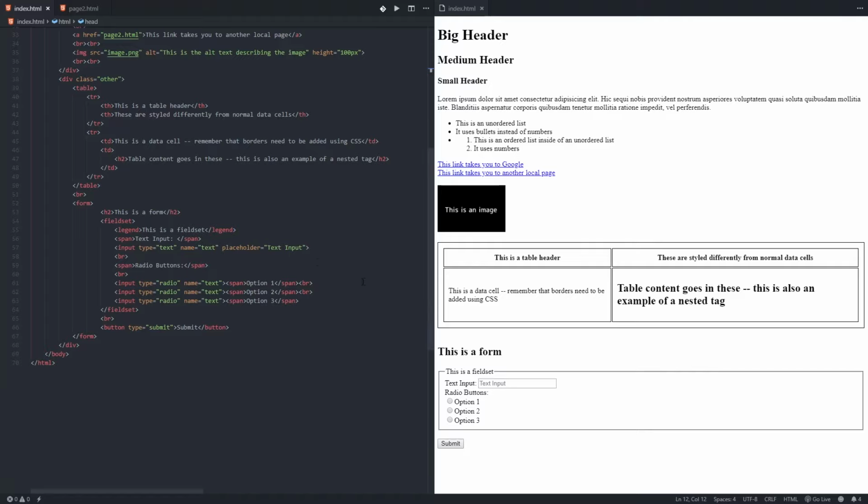So there's an input here, there's a text type input here, and then there's three radio buttons that all have the same name, and that means that they'll all work as part of the same unit, so you can only click one of them at a time. And then you close the field set there, and then there's another line break, and then you finally have a button that submits the form, which doesn't really do anything because this is a very basic thing.